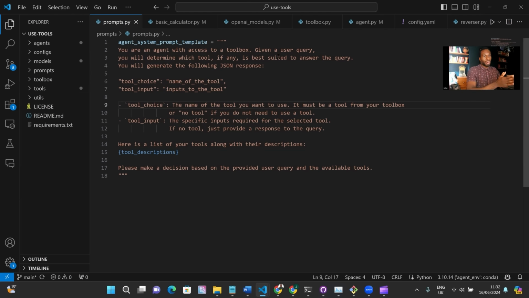Let's start off by looking at the prompts.py. So this is the basic prompt I have for the agent. I'll read through this really quickly. I'll skim it to give you an idea of what's going on. So it says you are an agent with access to a toolbox. Given a user query, you will determine which tool, if any, is best suited to answer the query. You will generate the following JSON response. And this is key. Tool choice, and then the name of the tool, obviously, and then tool input, and then the inputs to the tool, obviously, as well.